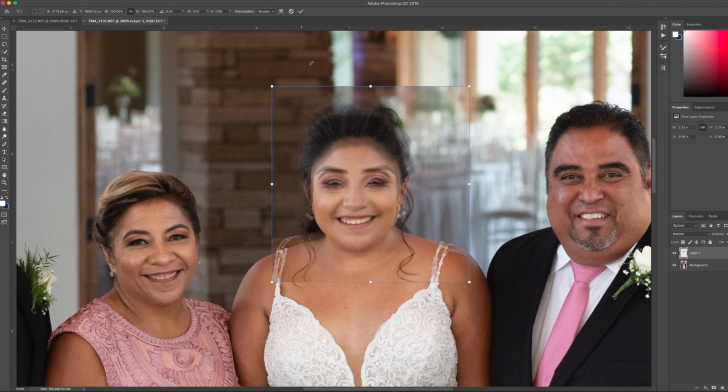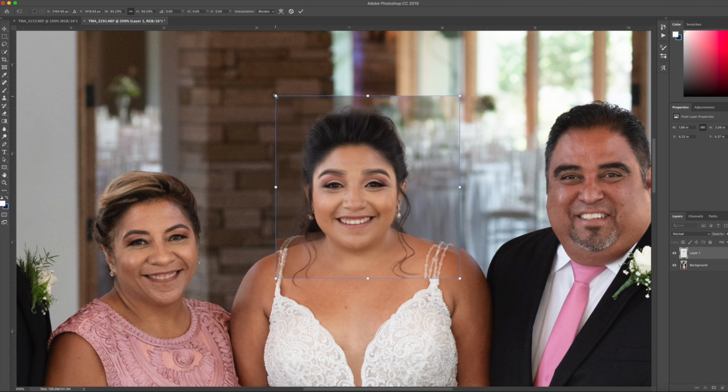I can press Command T to open up this manipulation, and I'm just going to make the head a little smaller. Just line up. That looks perfect right there. I'm going to go ahead and click the check mark. Okay, so if you look at the layers, you can see they just about line up.